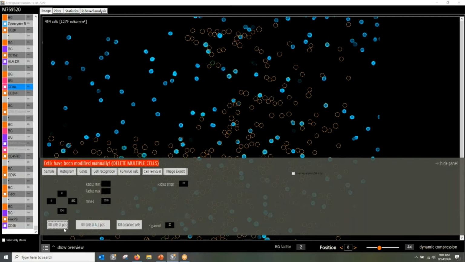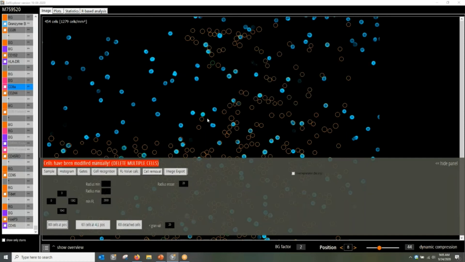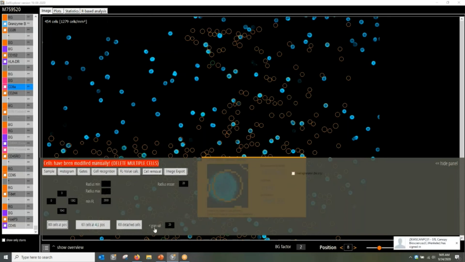You have the option to kill cells at position. This will be just the position that you're viewing, or alternatively, you can kill cells at all positions using these parameters. The last part of this is you can also kill cells with a particular minimum granularity. So this is for detecting detached cells, and that is the granularity value on the bottom of the cell ID there. This value, and only this value, will actually kill cells in all positions by default, unlike these other parameters.